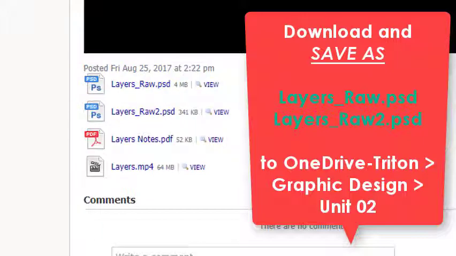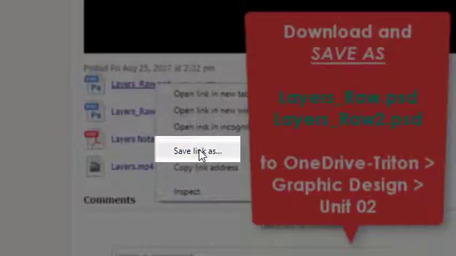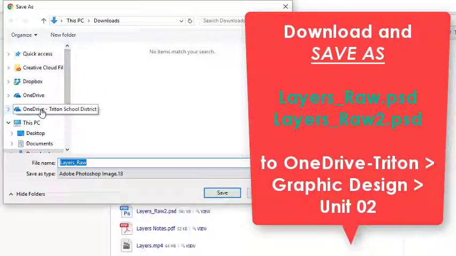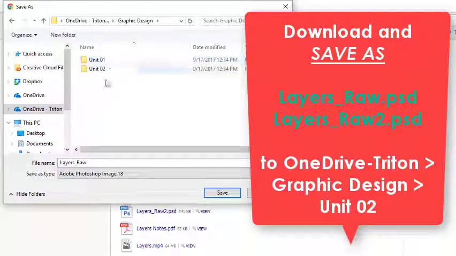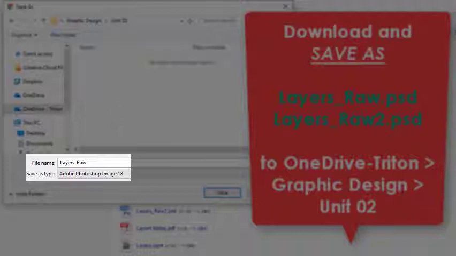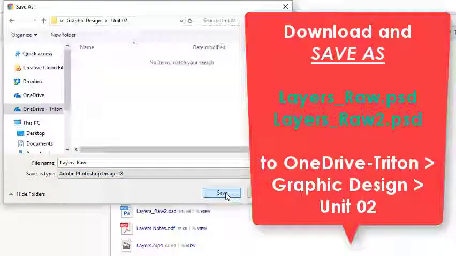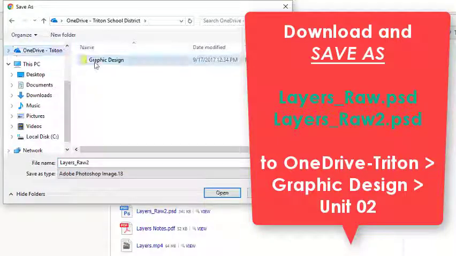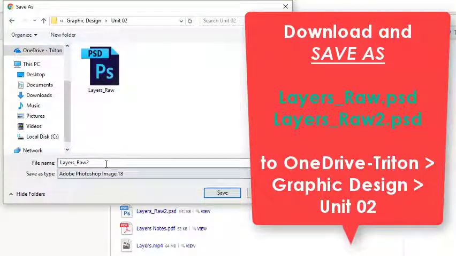Just a reminder that anytime I'm going to give you a Photoshop document to work along with, in order to save it to your OneDrive folder, you're going to find the Photoshop document, right-click, and choose Save Link As. That way you'll be able to use your File Explorer to go to your OneDrive folder, your graphic design folder, and whatever unit we happen to be in. As long as you see the file name correctly and the Save As type as Photoshop, you should be able to choose Save. So make sure you're saving Layers Raw and Layers Raw 2 to your OneDrive folder, graphic design, and whatever unit we happen to be in.